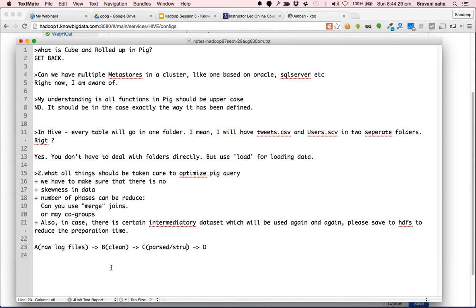Parsed and structured. So you may want to save C to the disk so that you can use it again and again whenever required. You can save C into HDFS so that you don't have to clean the log files and parse them again and again. That will save time and keep it ready for the churning.